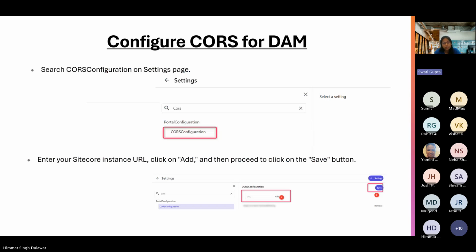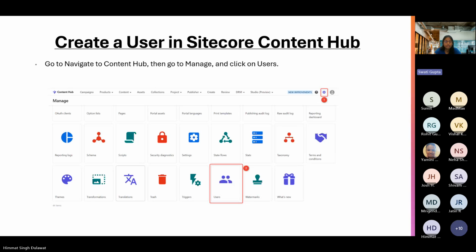On the left-hand side there will be lots of options. You can find it inside the portal configuration, or you can search for CORS configuration. If you search directly in the text box, it will be visible here. Once you click on this CORS configuration, on the right-hand side you will see this text box. In the text box, you need to mention your vanilla instance URL, whatever local URL you are using. You need to mention the Sitecore URL here, and then click on the save button. After this, it will configure the CORS for the DAM.